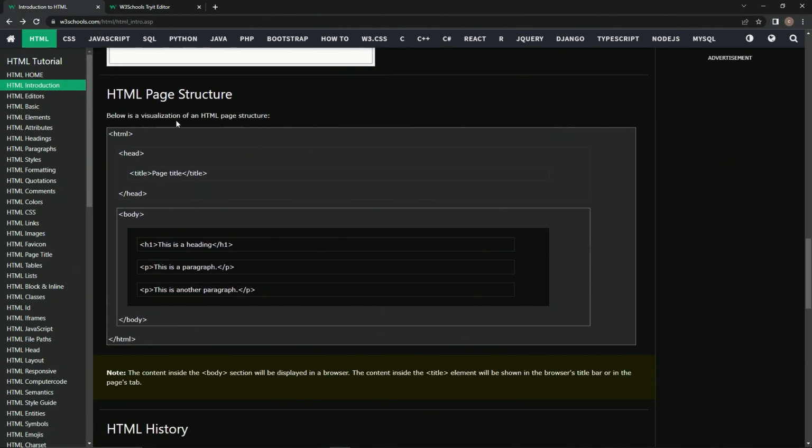So let's go over here to HTML page structure. Below is a visualization of an HTML page structure. This is the more reading friendly one, it focuses more on readability. We'll put the HTML here, and you see these are on the same indentation. It means that this is a container that contains this element right here, and it also contains this element right here, which each of these contains. This element contains this. This one contains this stuff.